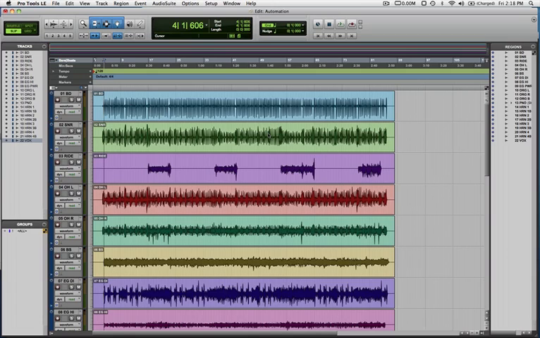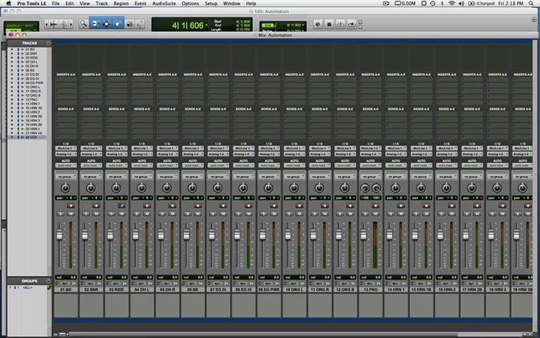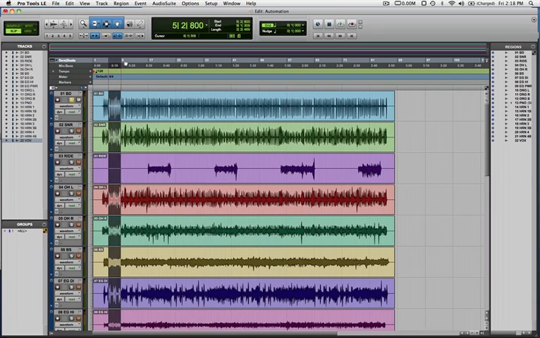We're going to take a look at automation in Pro Tools. So I'm going to the mixer page. I'm going to select one channel. I'm going to solo one channel just for the time being. Let's just make sure I have a loop on. So the loop on.